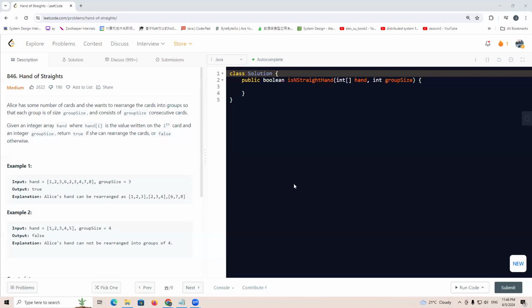Let's go slowly. LeetCode 846, Hand of Straights. For this question, it gives us an integer array hand and also an integer groupSize. It asks whether this integer array hand can be divided into several groups, where each group has groupSize elements. And for each group, the numbers are straights, that is, they are consecutive numbers.